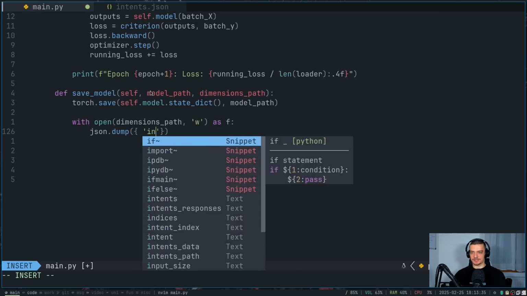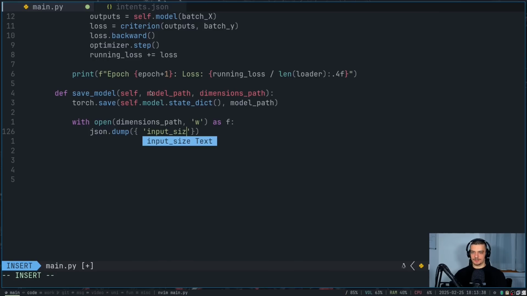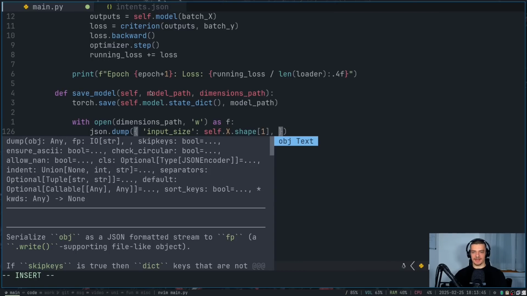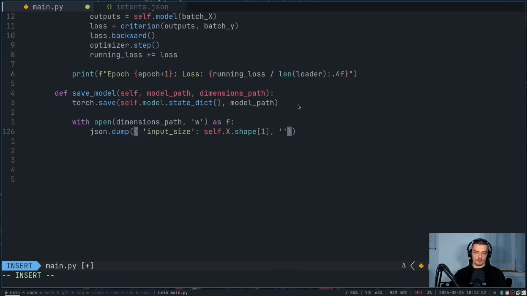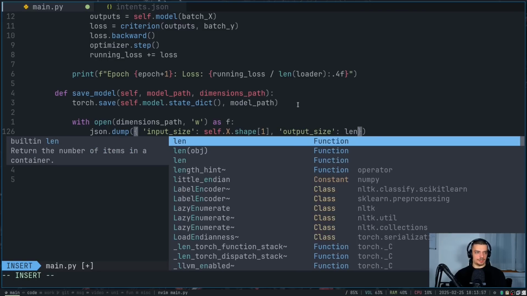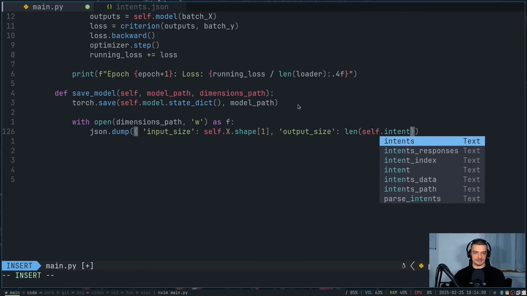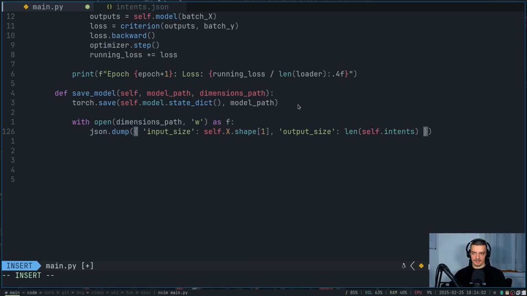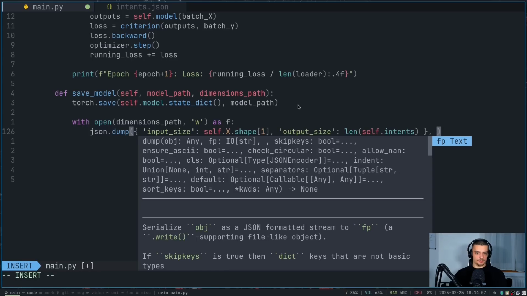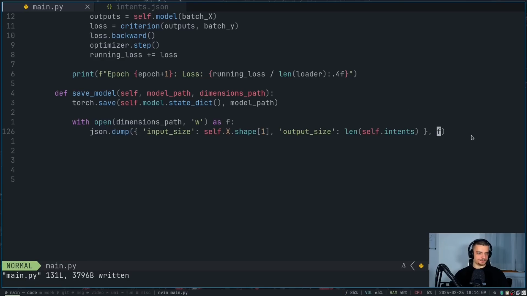The input size is going to be equal to self.X.shape. This is again what I talked about, the dimensions of a single bag of words. I'm going to, by the way, repeat all of this one more time before we actually get to the demonstration, because I think it's important to mention the same things over and over again so that they stick. So here, length of self.intents. That is the dictionary that we're going to write into this file. And we need to, of course, also pass the file pointer f here.